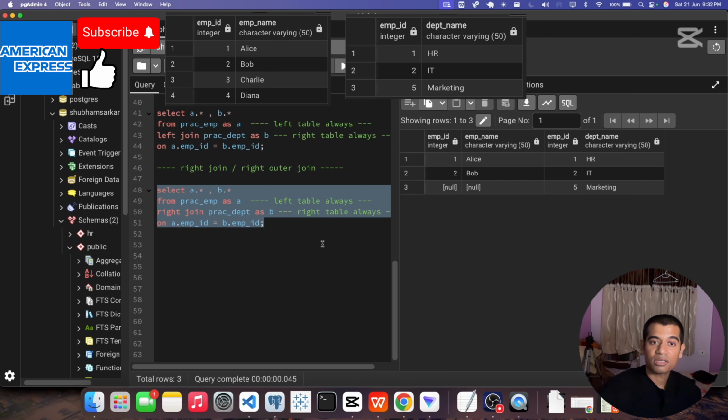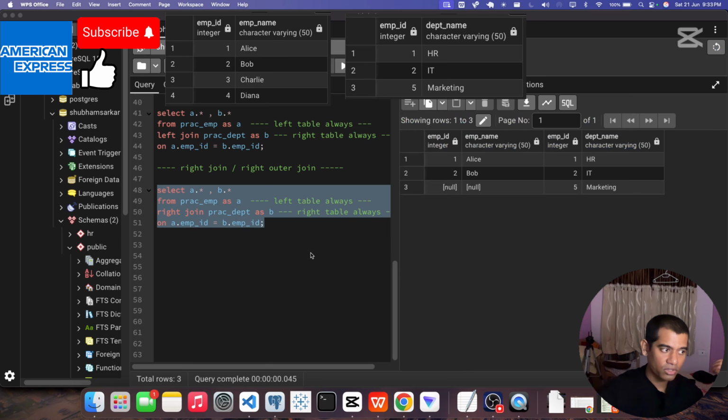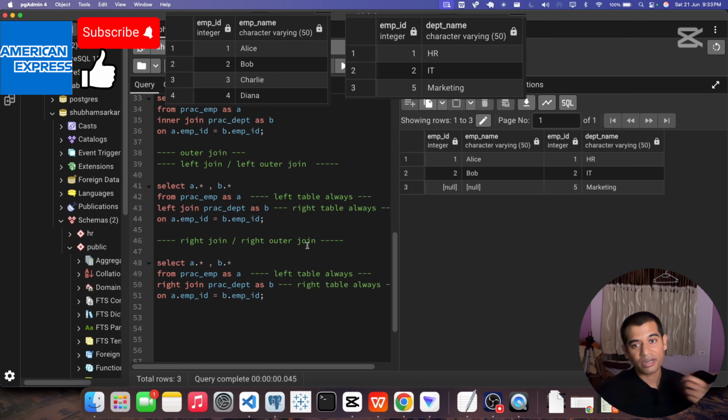That's all about the second interview question that is always asked in American Express interviews for data analysis. You can see the salary part, it's 17 to 19 LPA, which is actually huge. So once you are good with the concept, you are ready to solve each and every question which is presented to you during interviews. So these are the basic things.